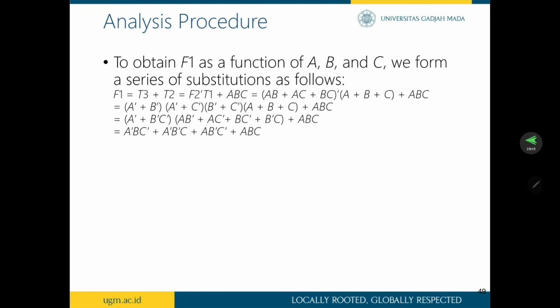Because this is for the F2 naught, and then this is T1, and we use the distribution function for A, B, and A plus B plus C, and here F2 and T1. But before we do this dot product, we use De Morgan's theorem.